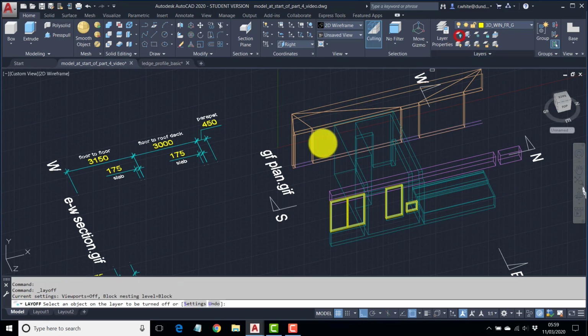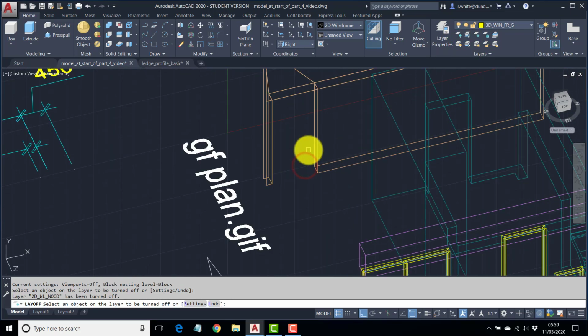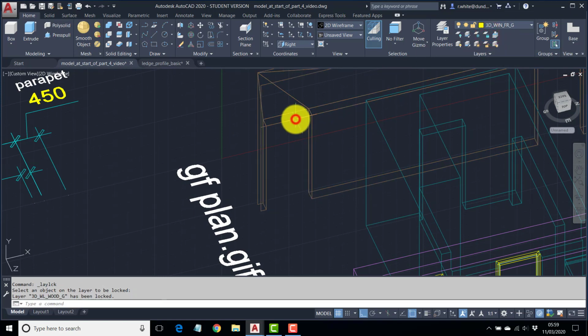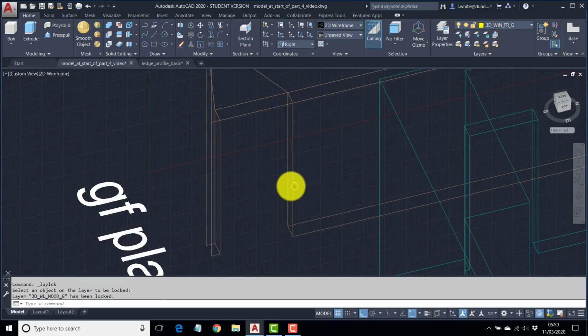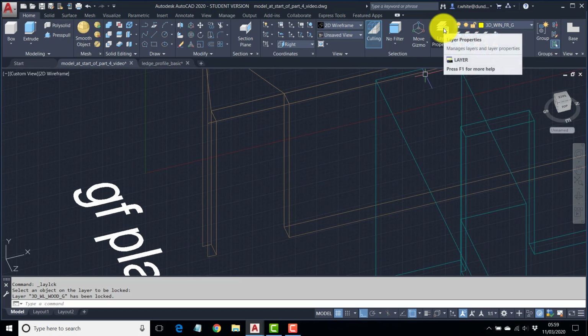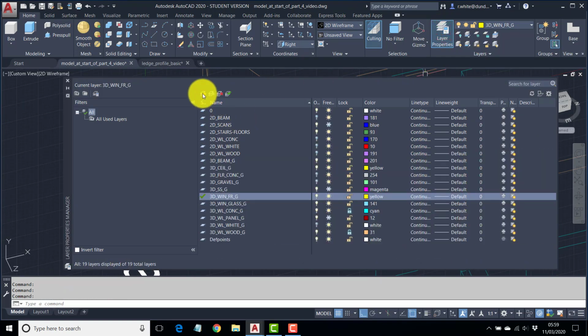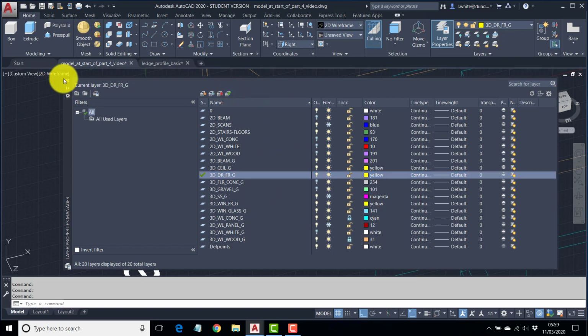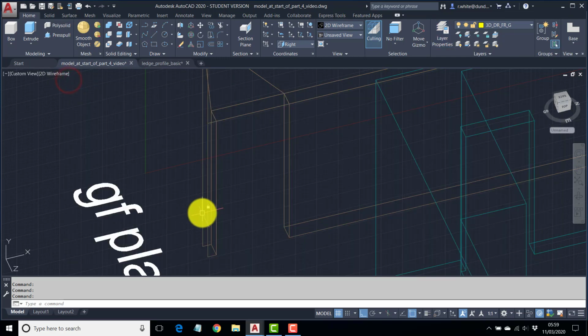So firstly, I'm just going to switch off this purple. Okay, and I'm going to lock the wooden wall, just as we did with the concrete. Okay, a new layer, new current layer, 3D door frame, 3D DRFRG. Yellow is good for that. Make it current and close.